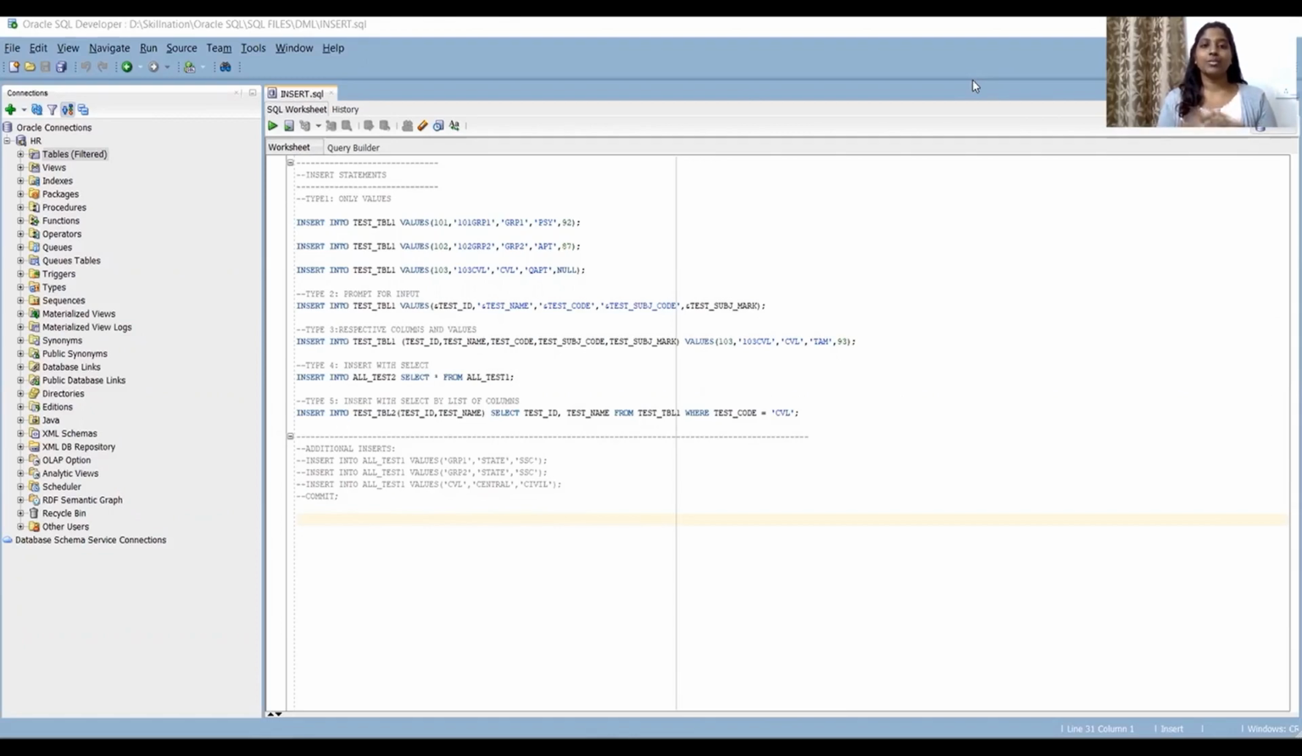The second type is prompt for each input. In a table you have three columns, and for each column it is going to prompt, pop out a window where it will ask for the value. That is one type of insert statement.